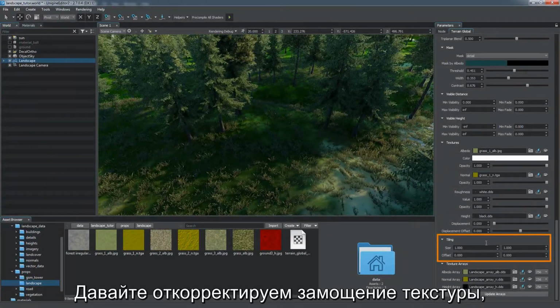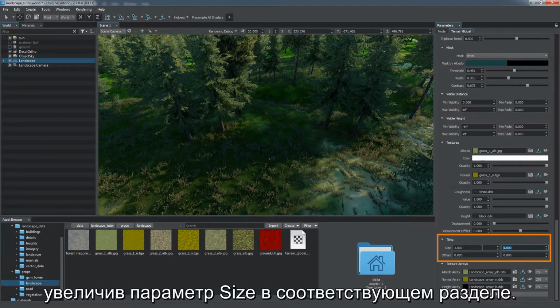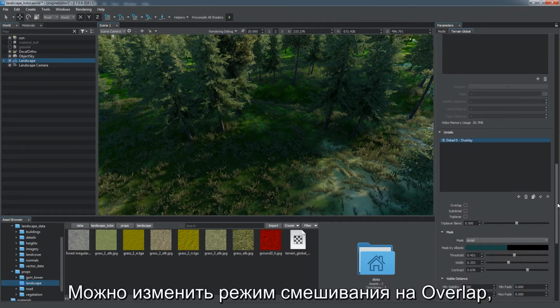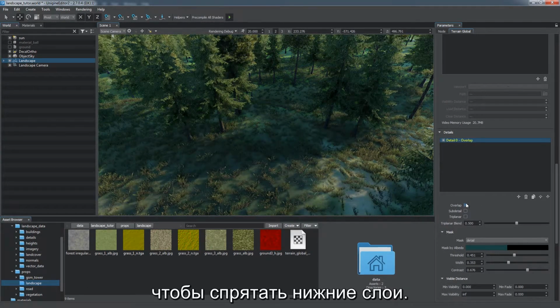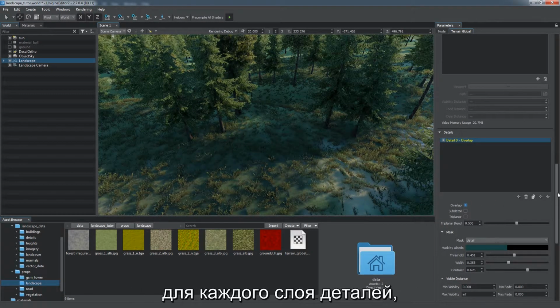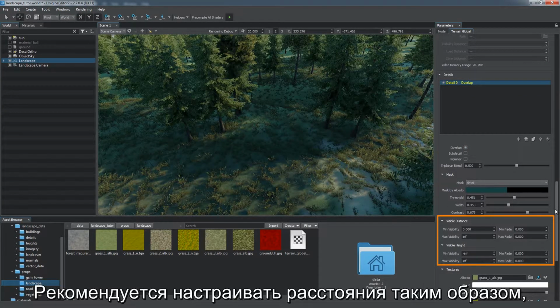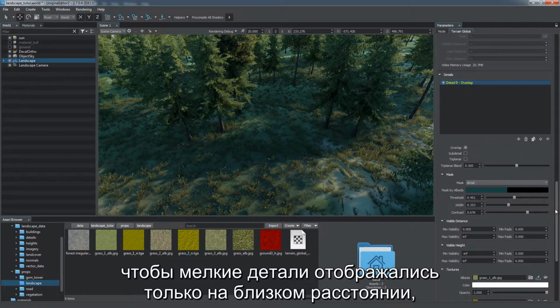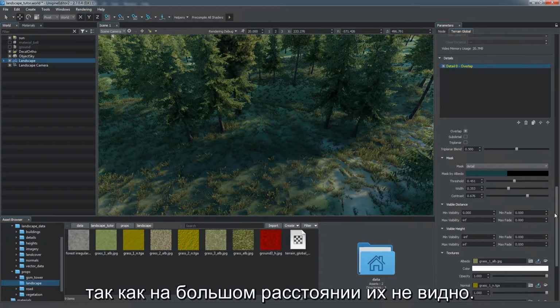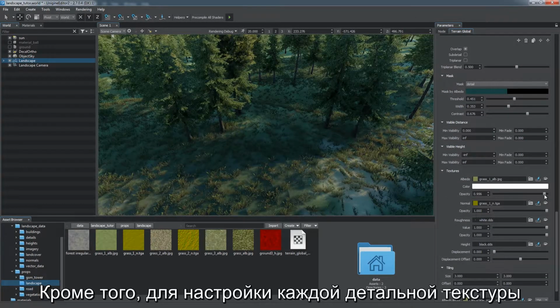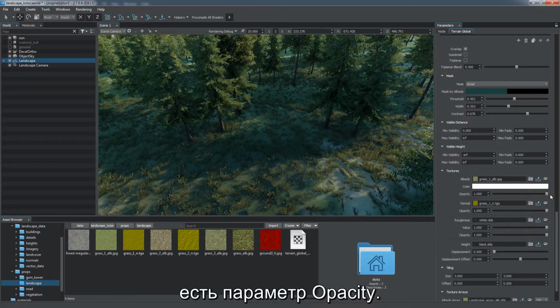Let's fix tiling in the corresponding section by increasing the size parameter. You can change the blending mode to overlap to hide underlying layers. We can set visibility distances for each detail to provide the best balance between look and performance. It is recommended to configure distances so that fine details are displayed only at close distances, as they're unnecessary when they're far away. Also, each of the detail textures has the opacity parameter for fine-tuning.